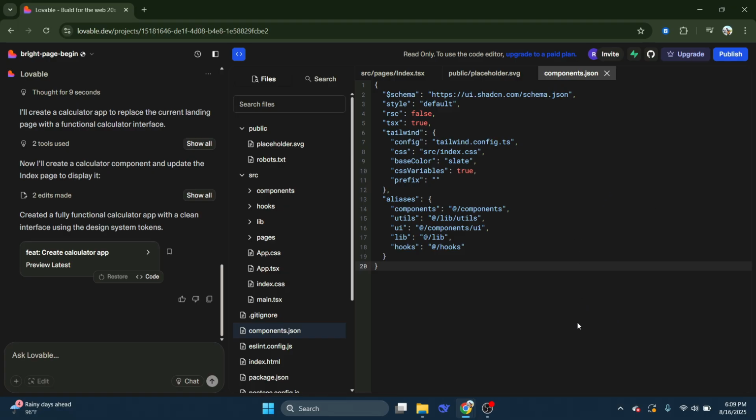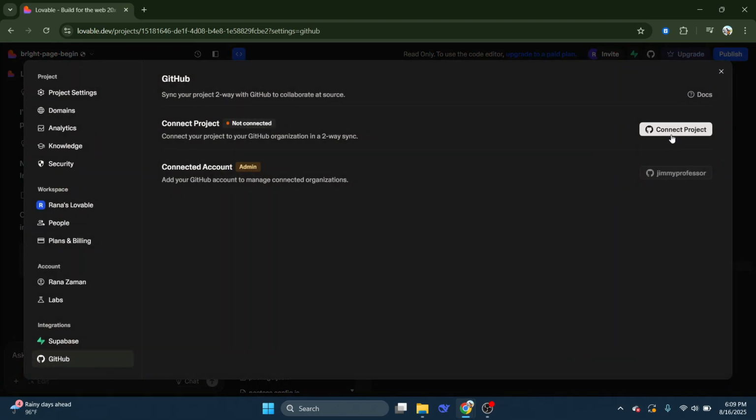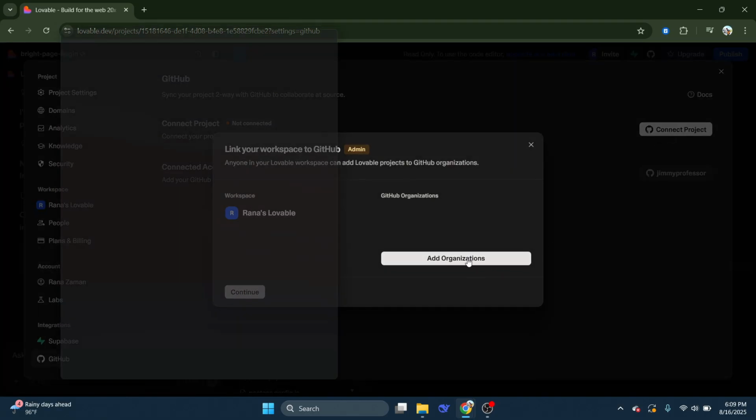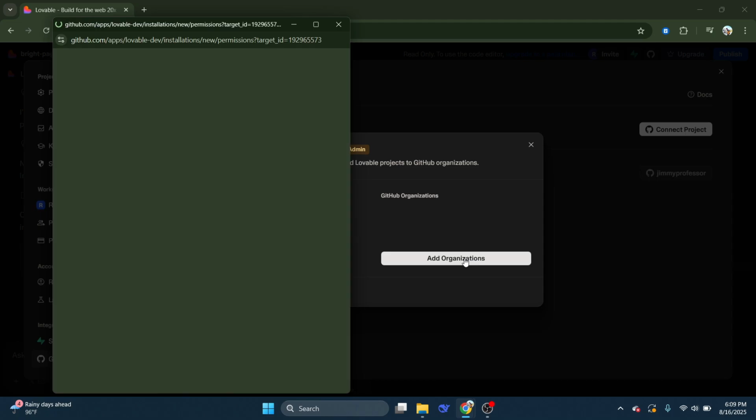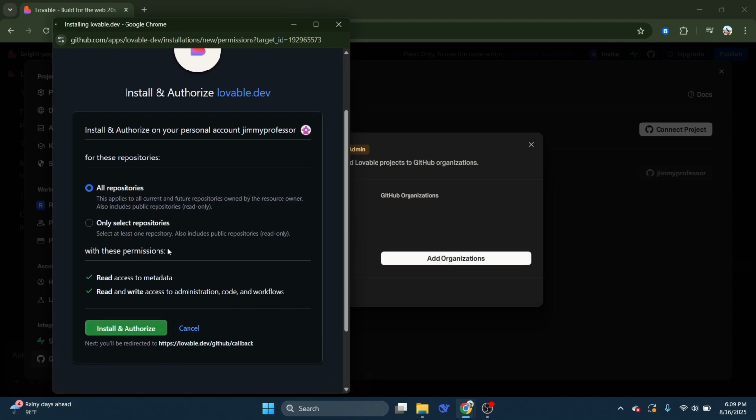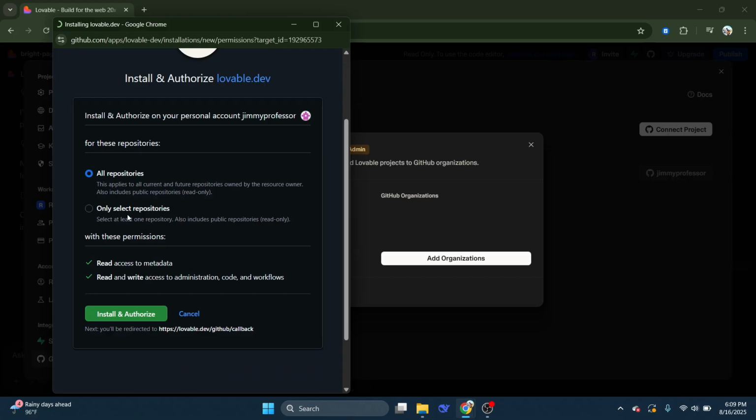And after you do this, you have to first connect the project. Okay. So, as I said, once your GitHub is connected, you will have to then connect the project as well, and then you'll have to add your organizations over here. So if I just go over here, you'll then have to install and authorize for all repositories or just for the selected ones. This is completely up to you.